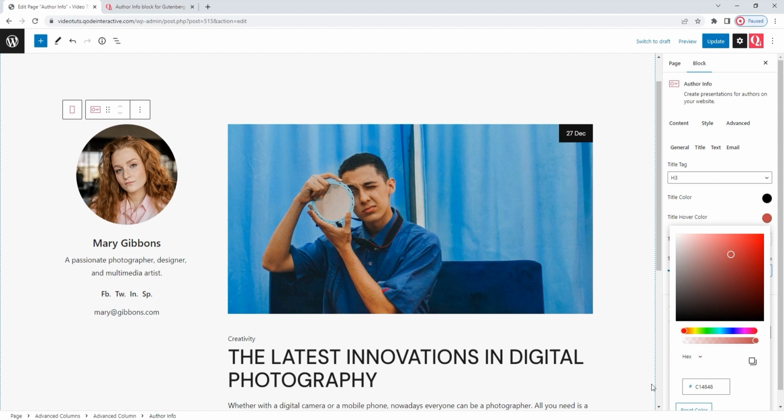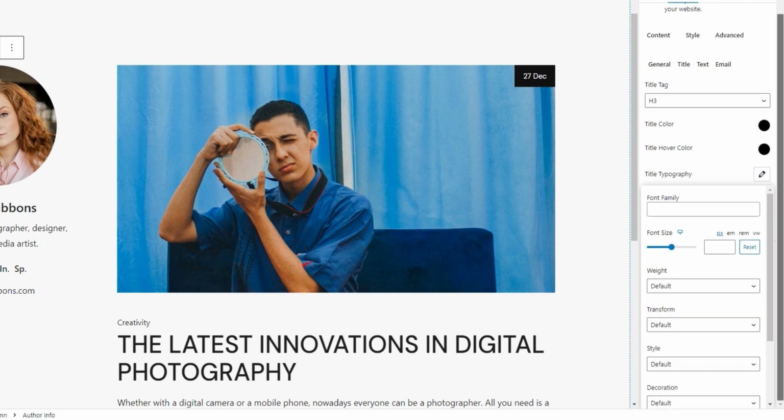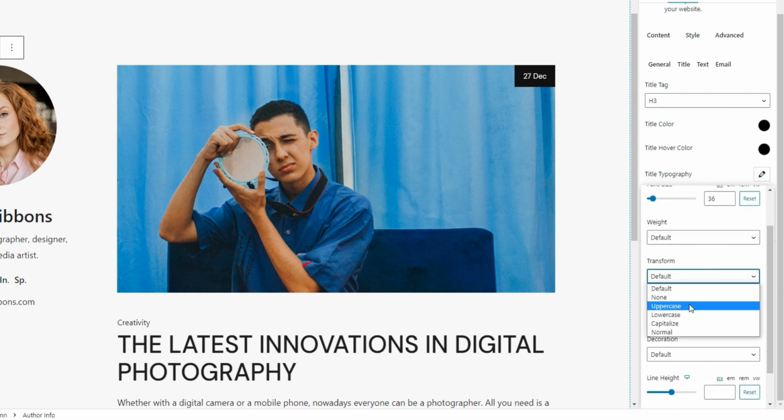author's name. Other than the colors, we can also change the title typography. When we open it, we can see that it's the same collection of typography options we've seen before. So I won't waste your time by going over them again. I'll simply change the font size to 36 pixels and transform the title text to uppercase.